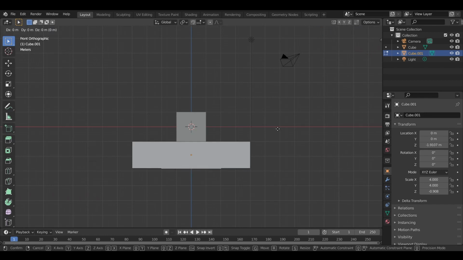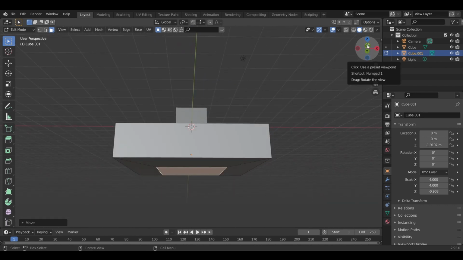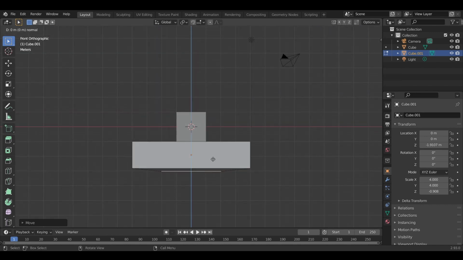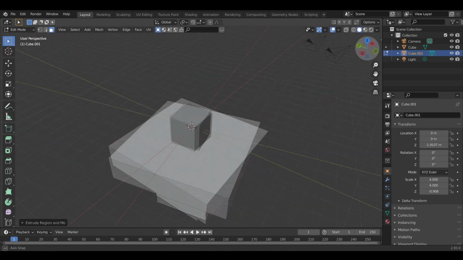I'd say about -0.2 for me. And then E for extrude. I'm going to extrude that face as much as you want, pretty much, but for me it's going to be about 3.5. There we go. Alright, now we have the basic model down.